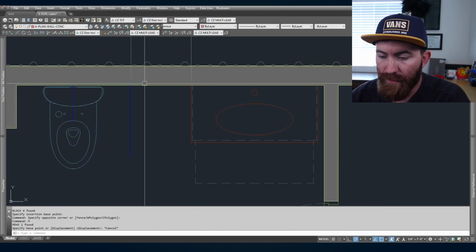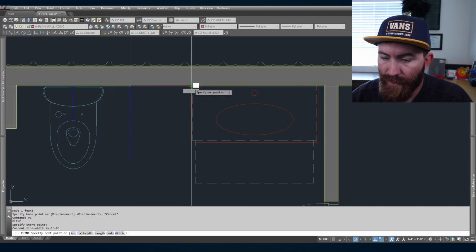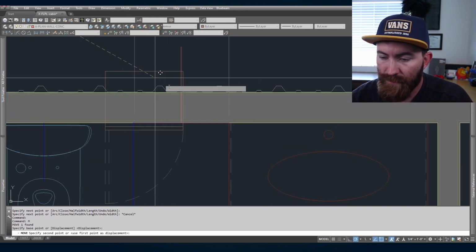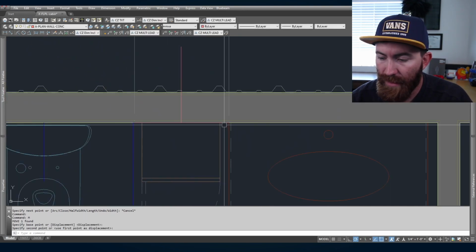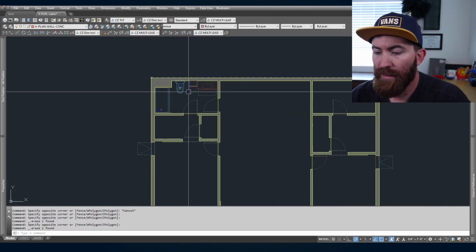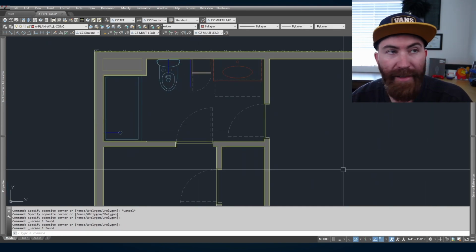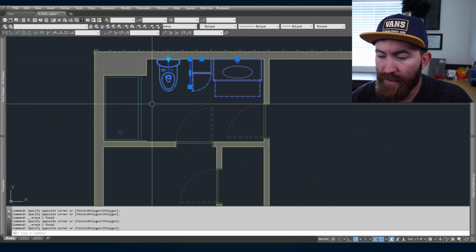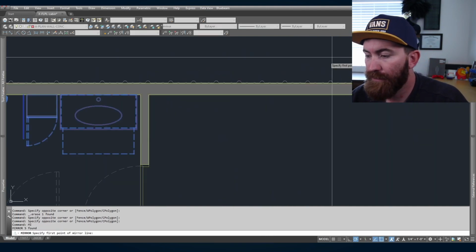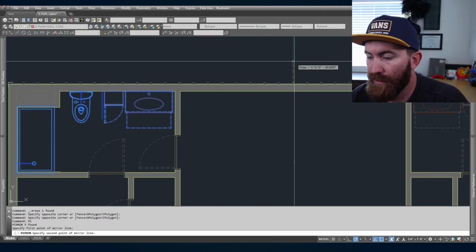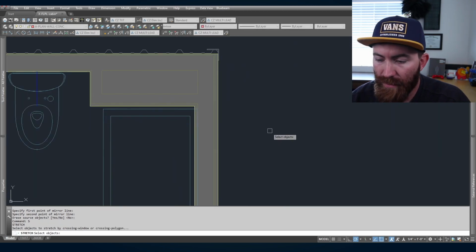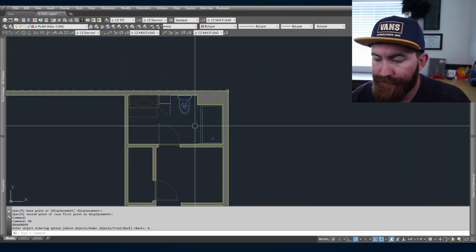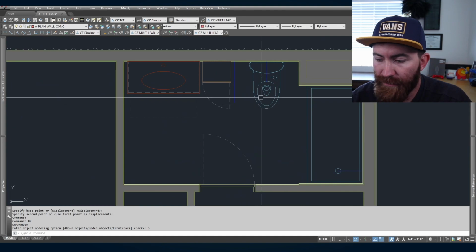Here's a little tip: point to point, draw a polyline, snap your midpoint. Take that, wind it back. Just kidding. And there you go. We have a bathroom layout simply done. Now we're going to mirror it across the midpoint. And now I need to stretch this. And now we've got our bathrooms.